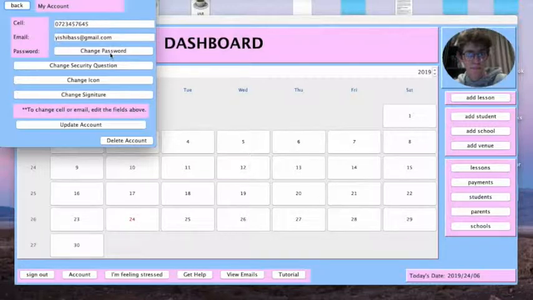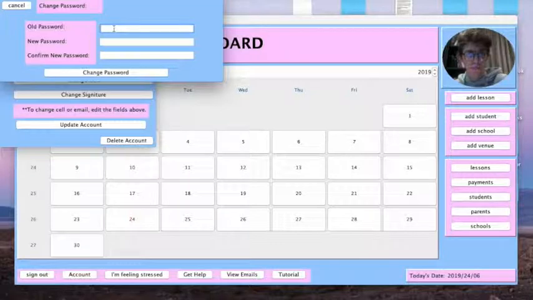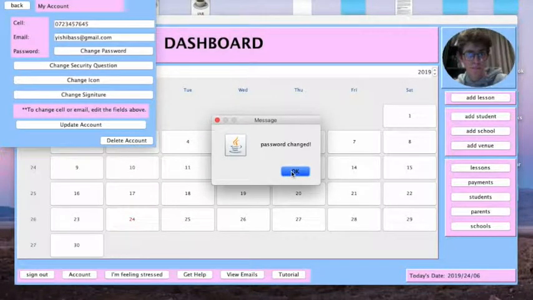We can change our password. Let's try do that. Let's try change our password. Okay. So, old password. Right. We have to type our old. Now, new password. Confirm that. Make up a password there. Okay, change password. Password is changed.